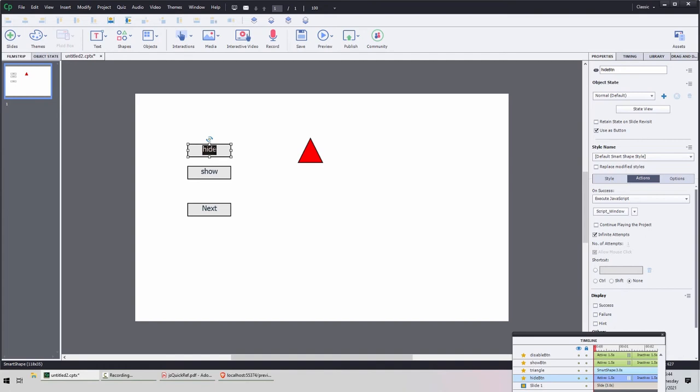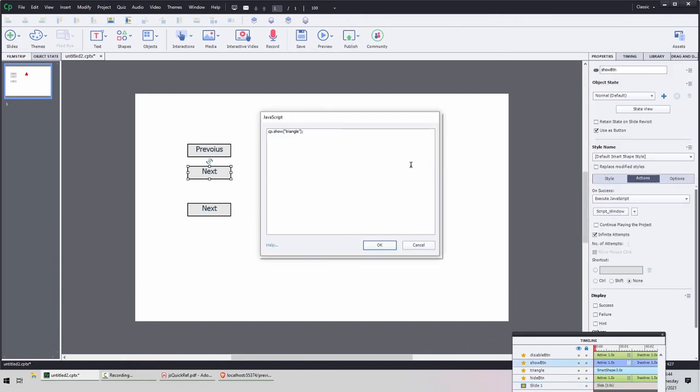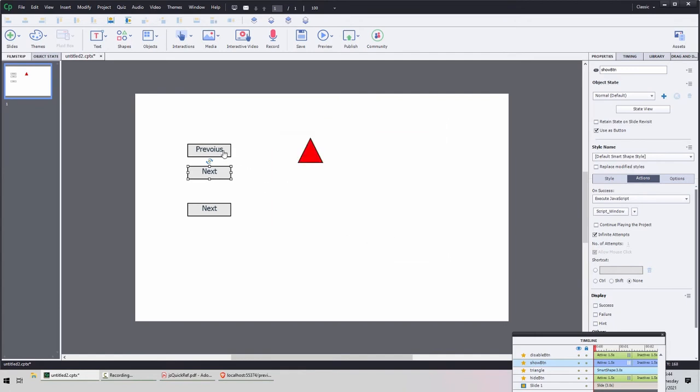So let's make this say previous here. There we go. And this one will say next. And on this one, we'll go to our script window. This is going to be cp.go to next state. And the state of what is going to be triangle. There we go. And we'll hit OK. So now, pseudocode, what do I expect to have? Oh, I misspelled previous. Hopefully you caught that before I did.